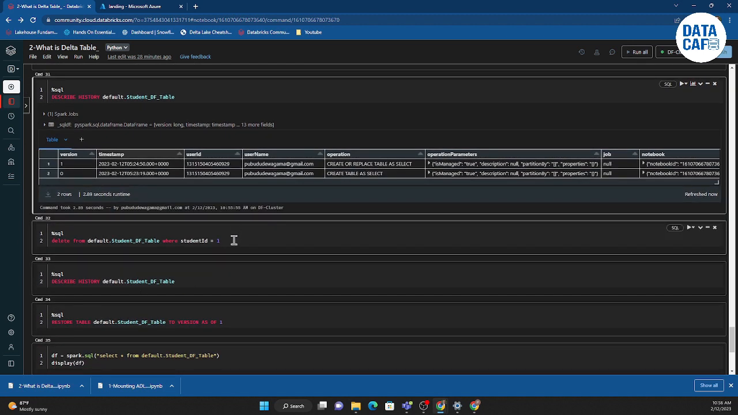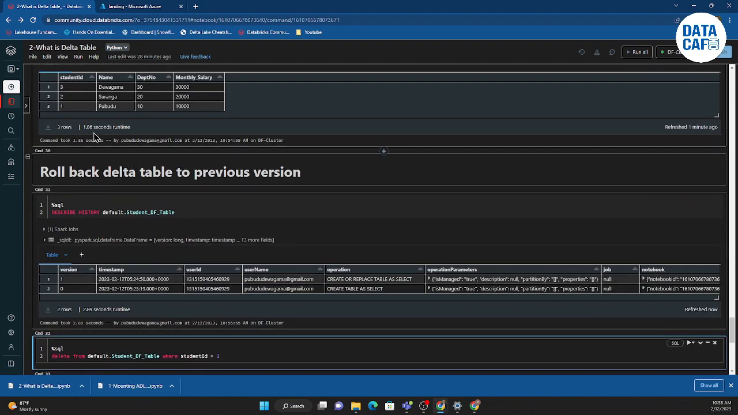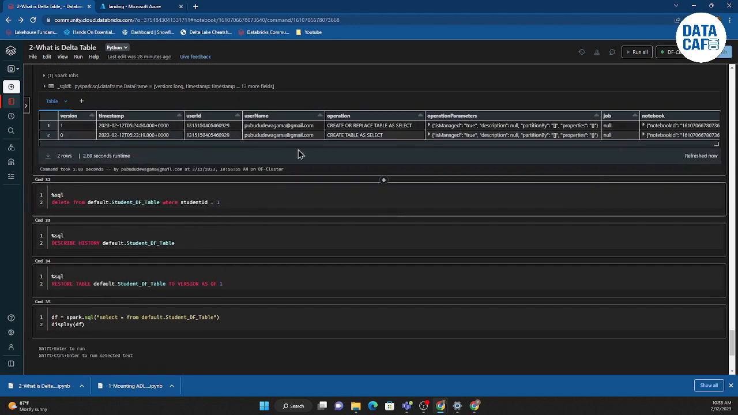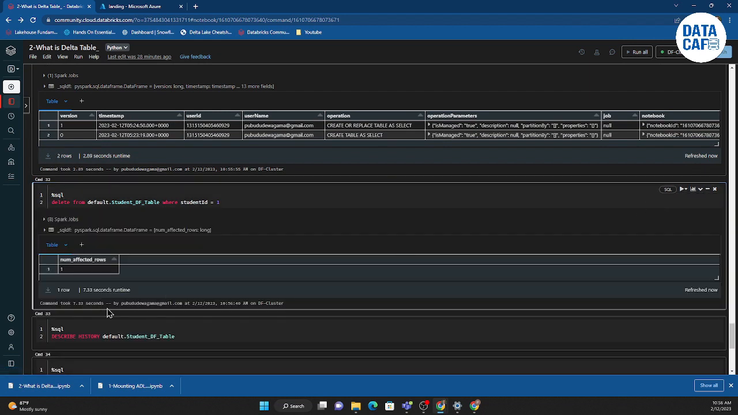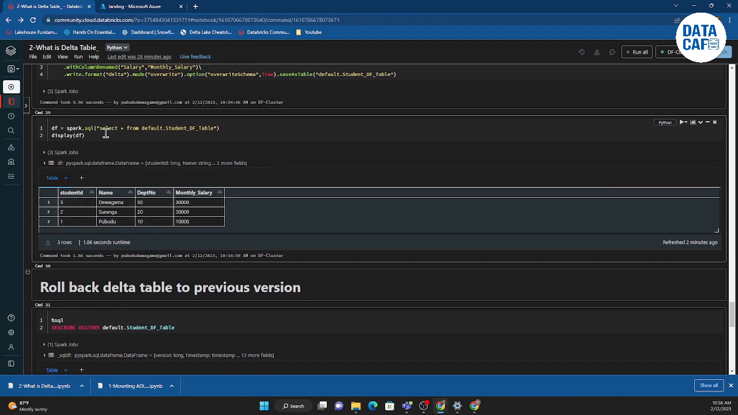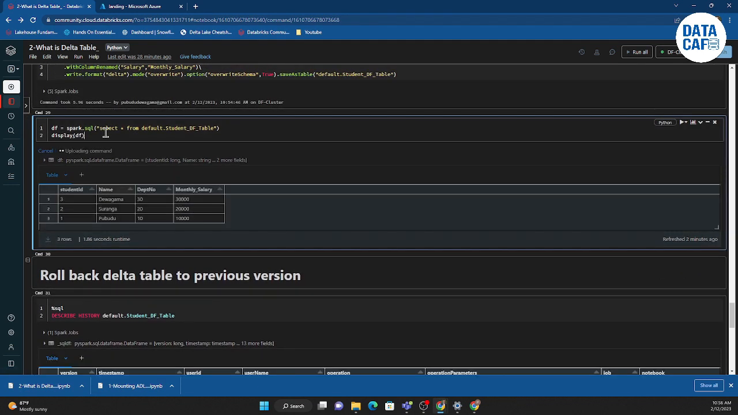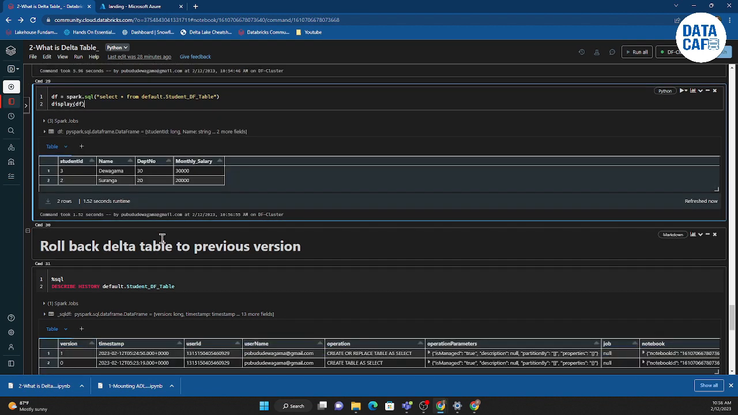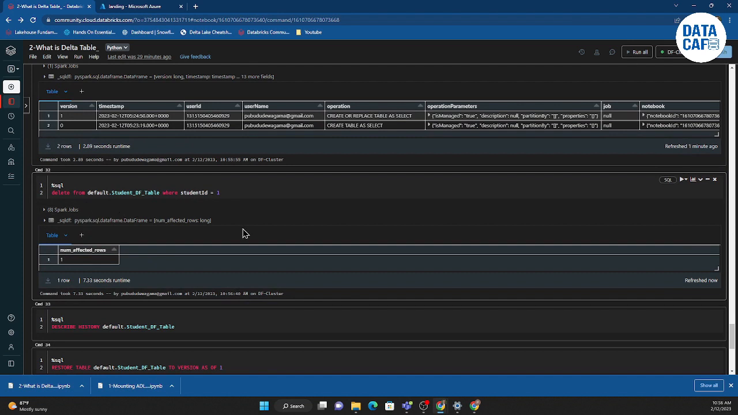Then what I'm going to do is, I'm going to delete a record where student ID equal to 1. It means I'm going to delete this record, the last record. So then we'll see what happened. Okay, so I'm going to delete this one. Yeah, number of affected rows is 1. So if I execute this command again, then there should be 2 records, because the record where student ID equal to 1 has been deleted. So now we have deleted that one.